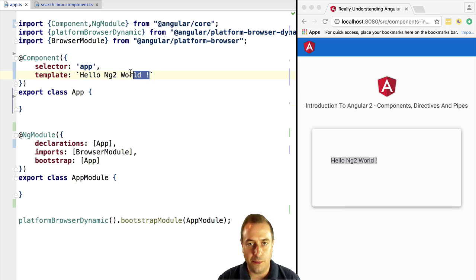It's Vasco from the Angular University, and in this lesson we are going to write our first Angular 2 component. Let's build a very simple widget, a search box widget, which contains an input box, and next to it we have a button to clear the input box.